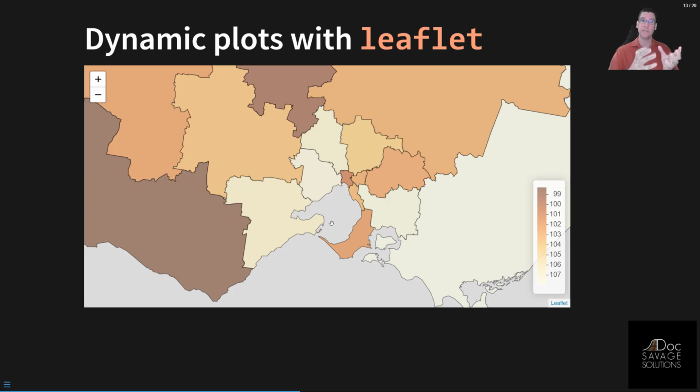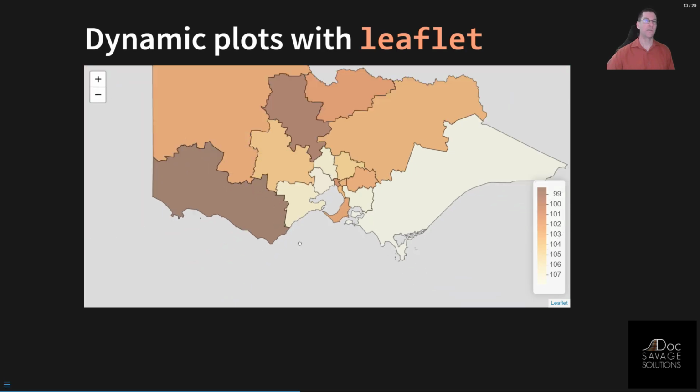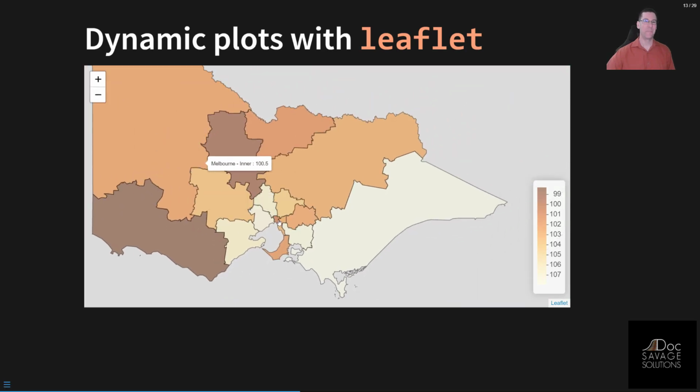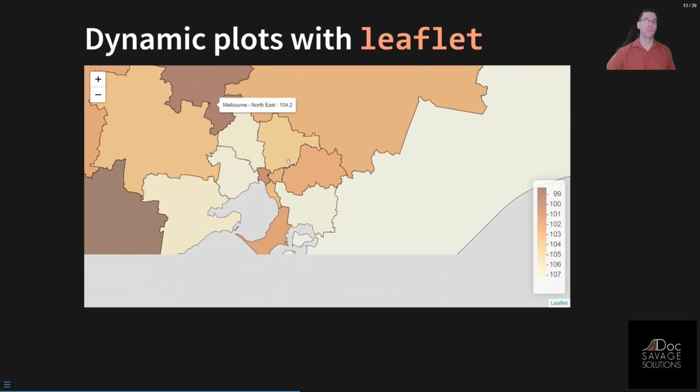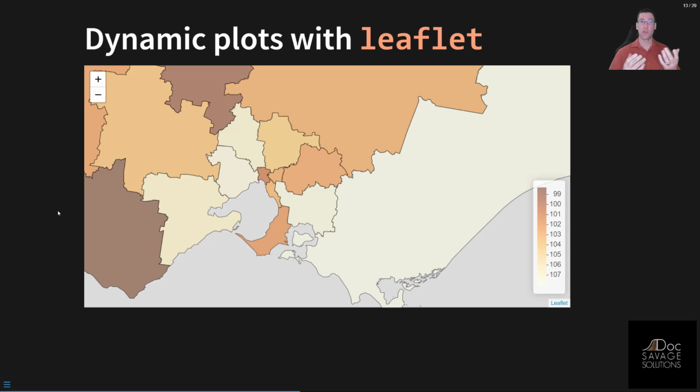I can zoom in if I have some very small areas. Victoria, like many urban areas, in Melbourne, you can get some very fine detail there and some very broad detail out in rural areas. So the ability to zoom can be quite handy if you have a finer geography such as postcode or SA3, SA2, etc.